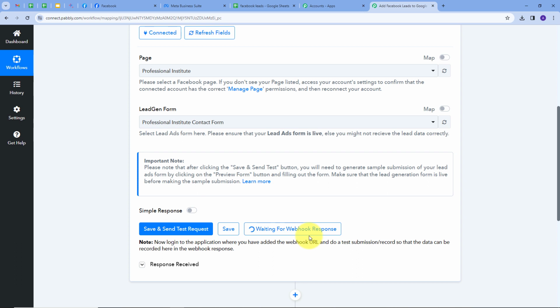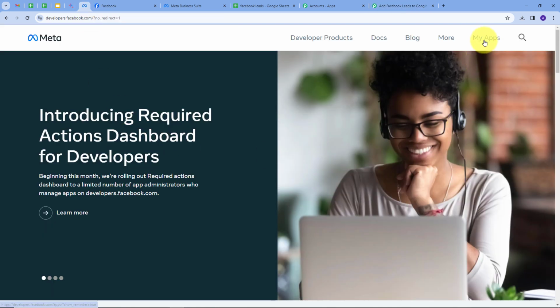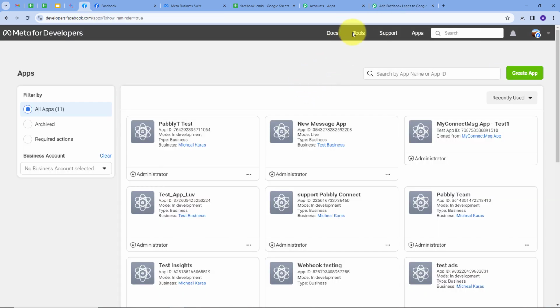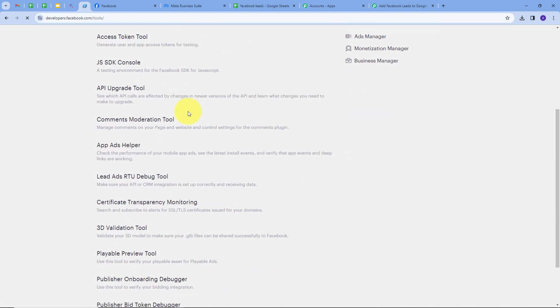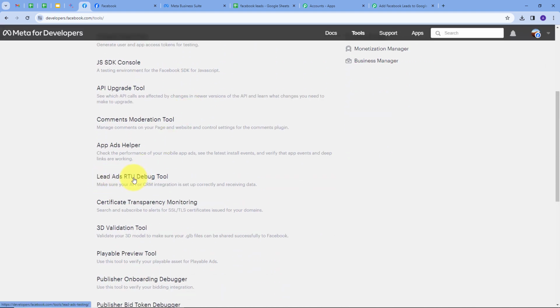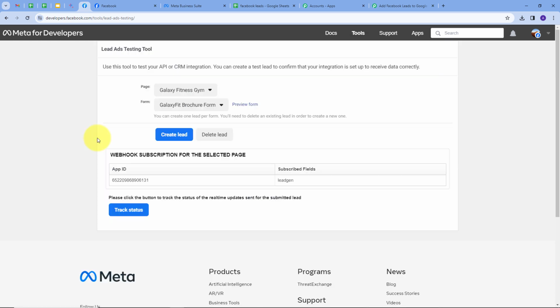And now I have to make a sample submission. And to make this sample submission, what I'm going to do is I'm going to use Meta for Developer. So for that, I will go to Meta for Developer. I will go to my apps. I will go to tools, and in tools, I will find this lead ads RTO debug tool. So I'm going to open this. And in this tool, we have these two tabs, page and the form. So I'm going to do the same.